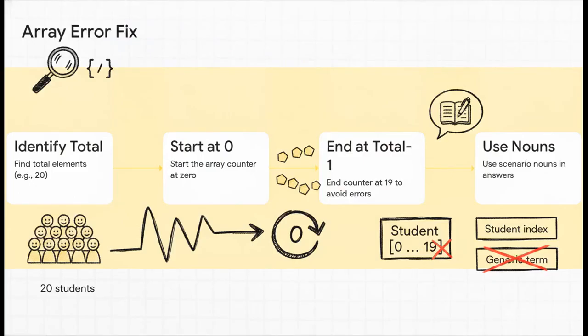Moving right along to array management. Let's see how to avoid a logic trap that will definitely drain your marks, the dreaded off by one error. If a scenario gives you an array of 20 elements, let's say 20 students, you absolutely do not number them 1 to 20. Step 1, identify the total.